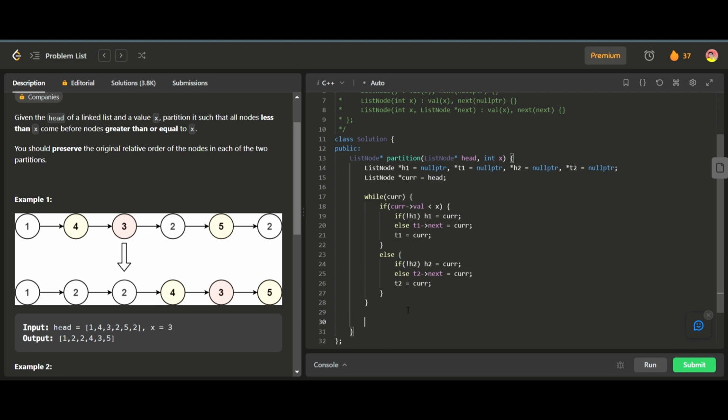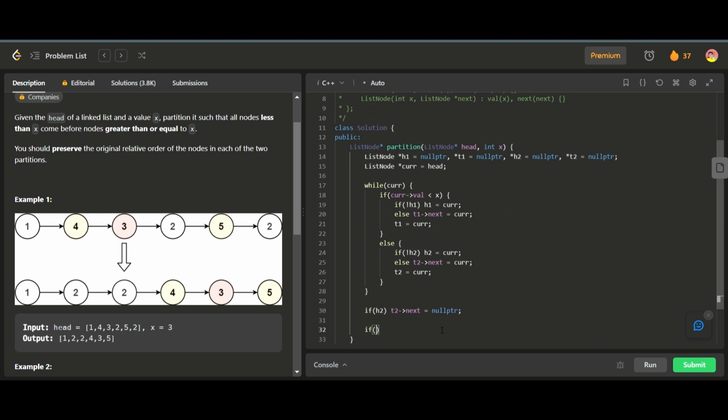Now if we have our second list that is greater than or equal to x, then we just need to assign its tail to null pointer so that we do not have any cycle. So basically something like this, 5, if we append it to the end of the second list, it will be still pointing to 2, and this will create a cycle. So for that we just need to point it to a null pointer at the end.